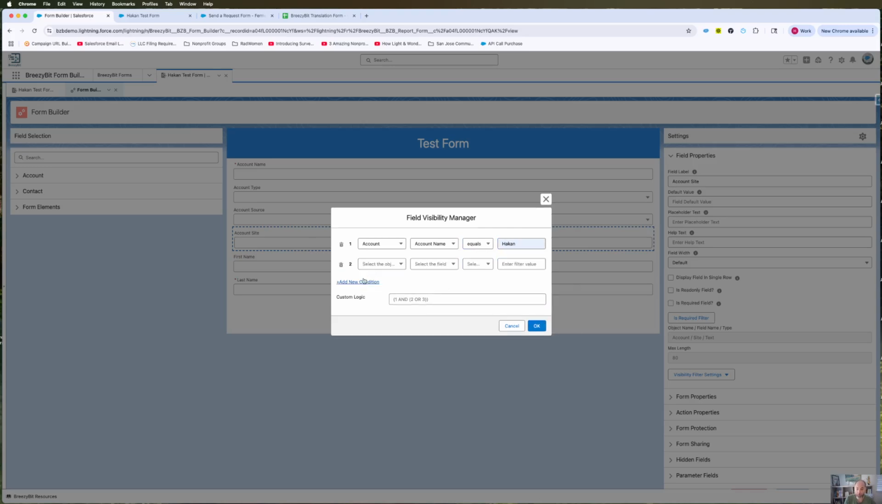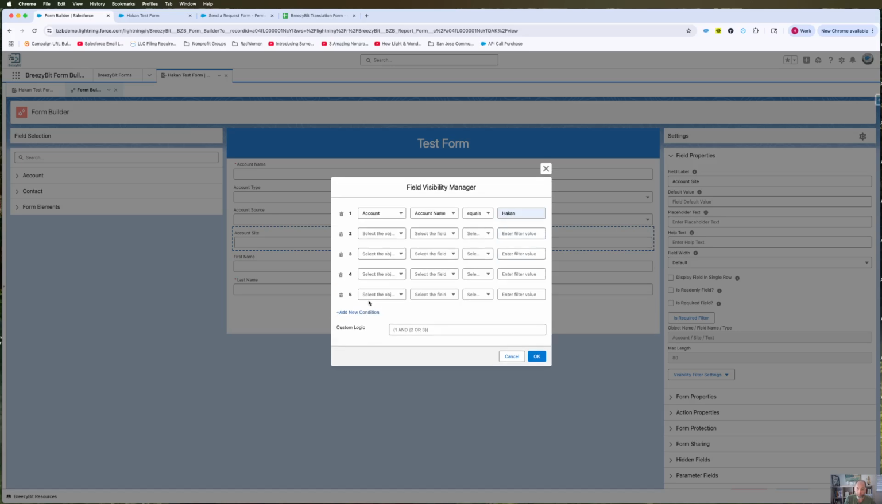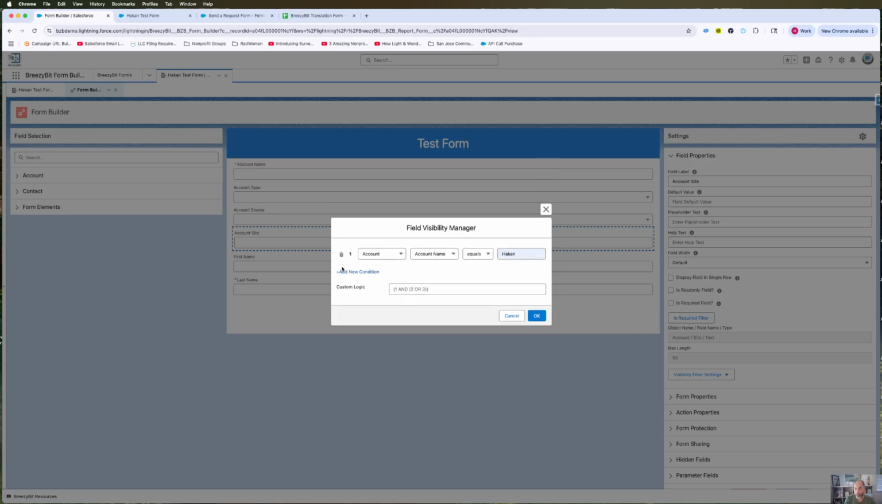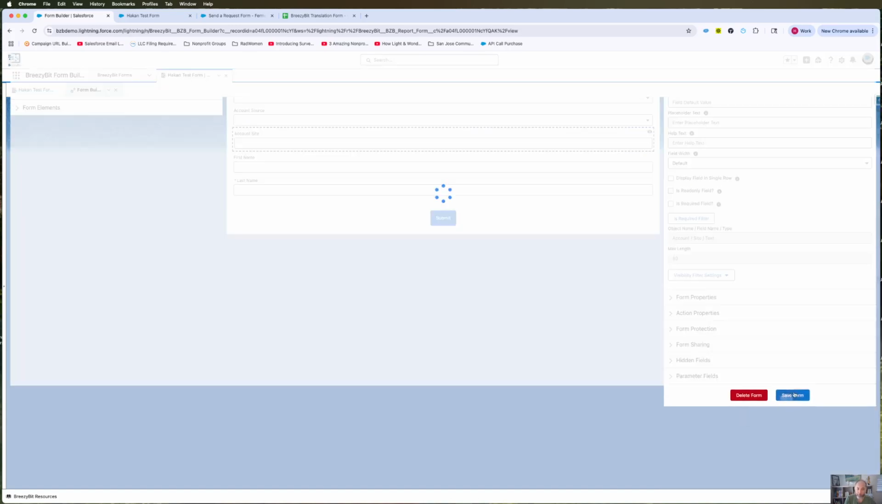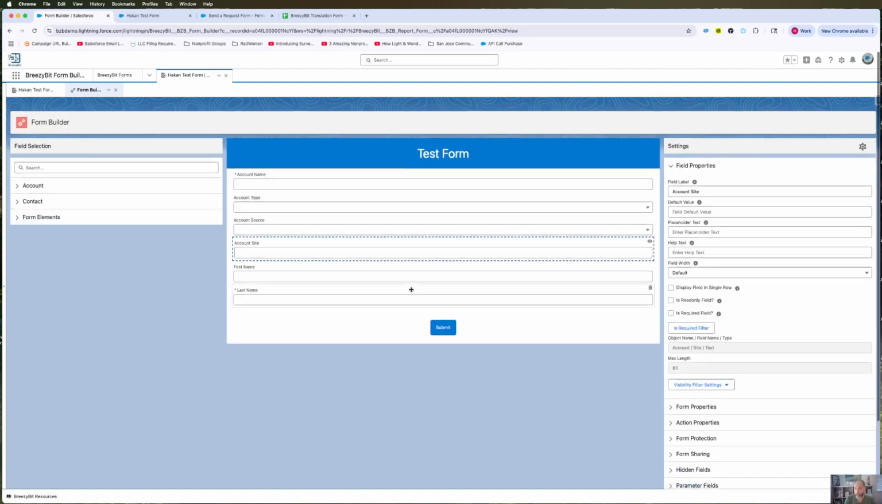If I want, I can add as many conditions as I want. I can say not just when the account name is Hakan, but also the account source is this or something else is that. Then I can add any custom logic with ANDs and ORs in different ways. I can easily do that. But just to show you, I'm saying when the account name equals Hakan, make the account site visible. Otherwise, don't make it visible on the form. So I set it up.